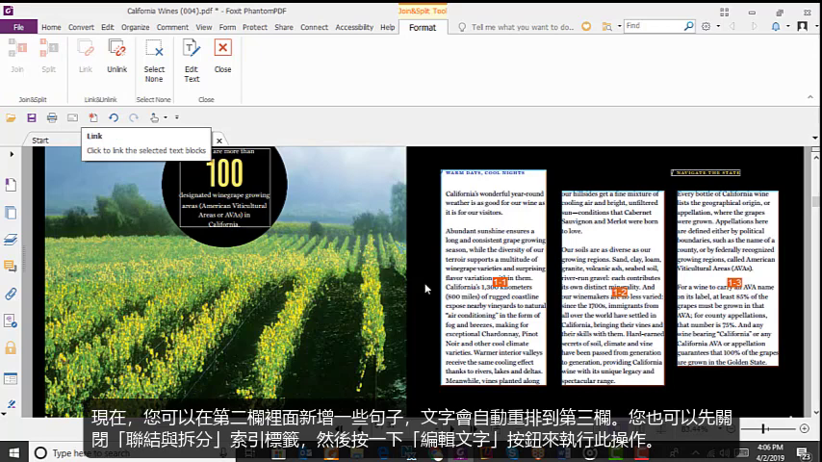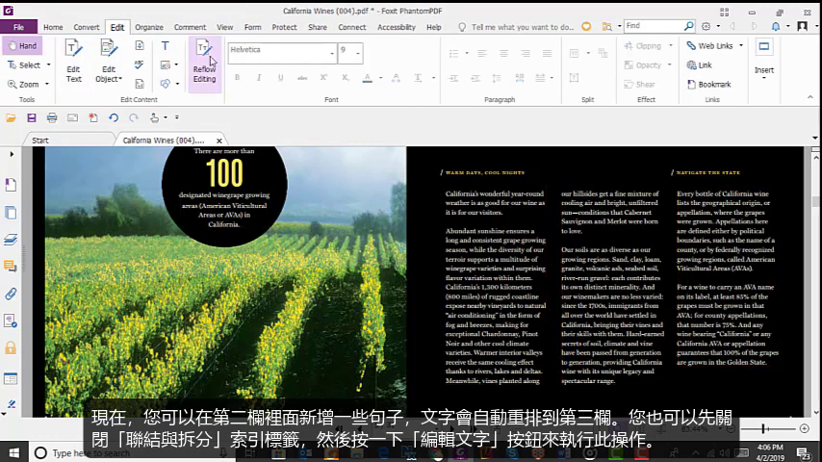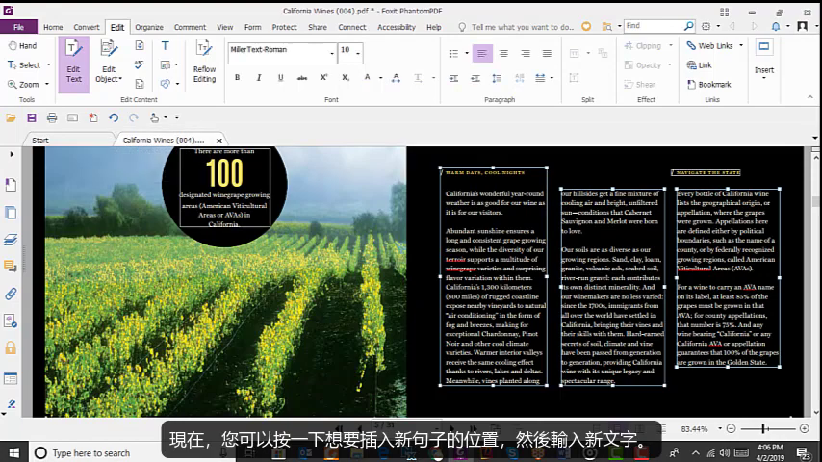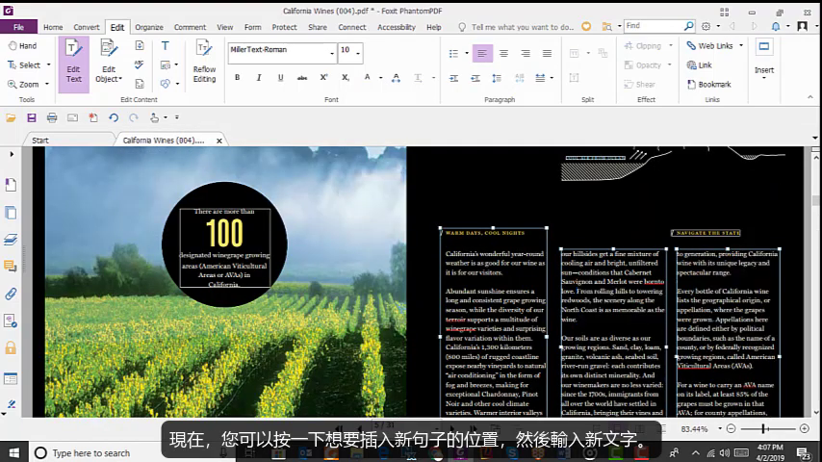Now I add a sentence into the second column, and then the text will reflow across to the third column. I can do this by first closing the Join and Split tab, and then clicking on the Edit Text button. Now I click on the location where I want to add my new sentence, then type in the new text. As you can see, the text has reflowed into the third column without disrupting the location of the title.